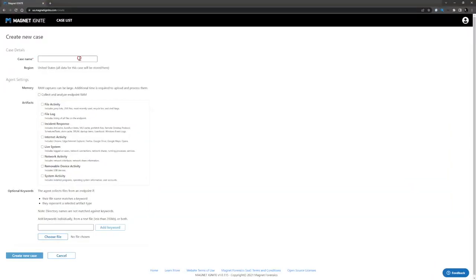First, we're going to enter our case name. We're going to have the region set as the United States. This is going to be really important, especially for, once again, our service providers who may need to keep data that they're acquiring within a certain country or locality.